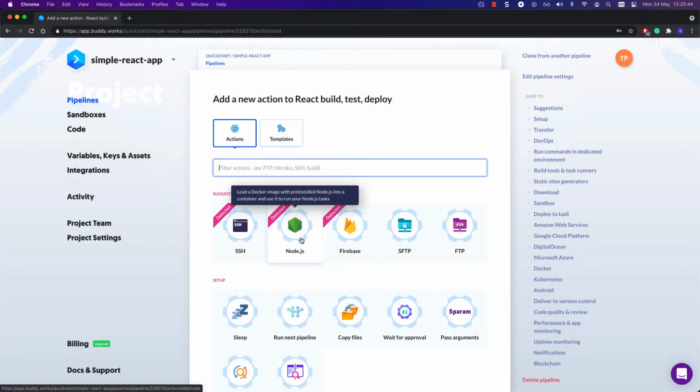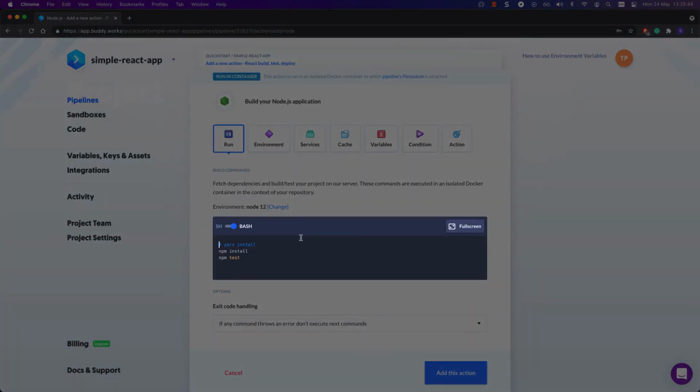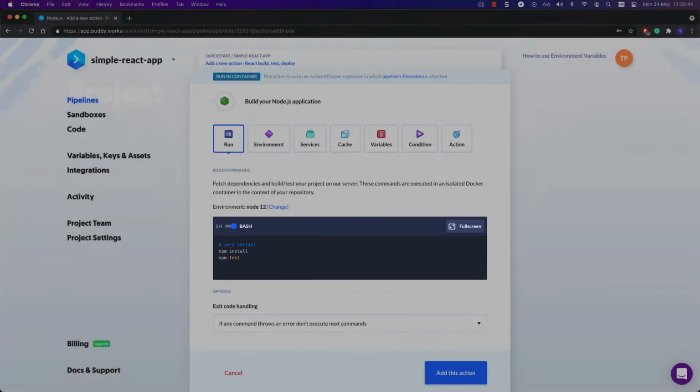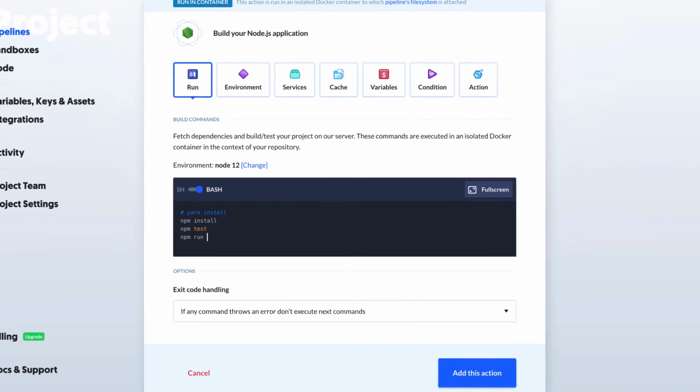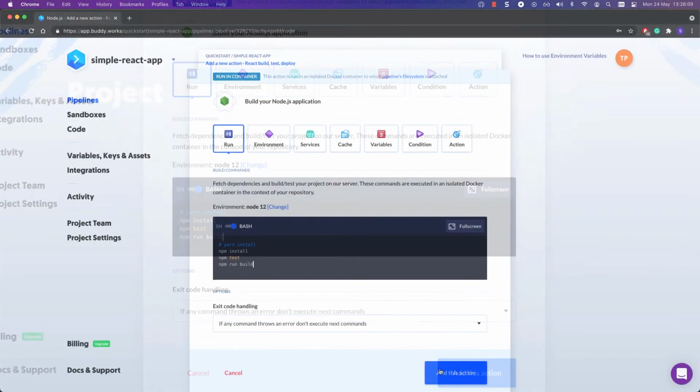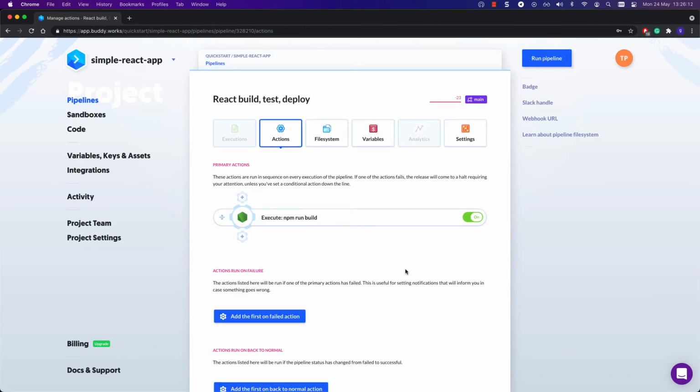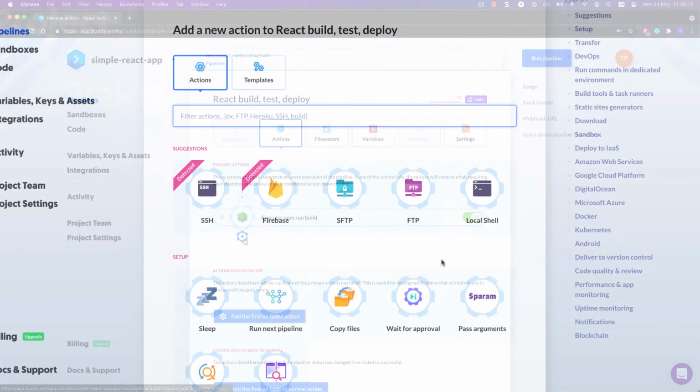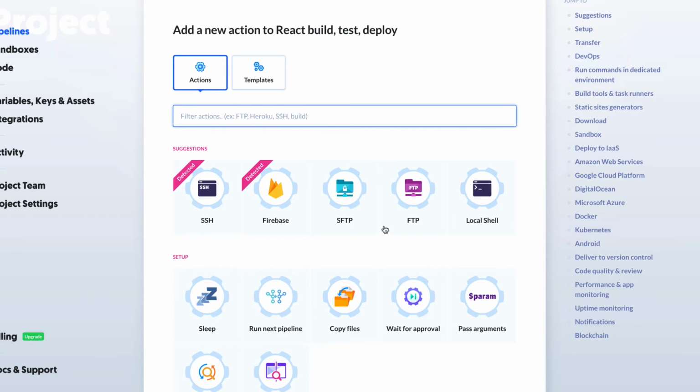First, a Node.js action. It takes npm commands, just like the terminal on your local machine does. Add npm install, npm test, and npm run build to install the app dependencies, run tests defined in package.json, and build the app. If any of these steps fail, the entire pipeline stops, so it's impossible to release an app that doesn't pass tests.